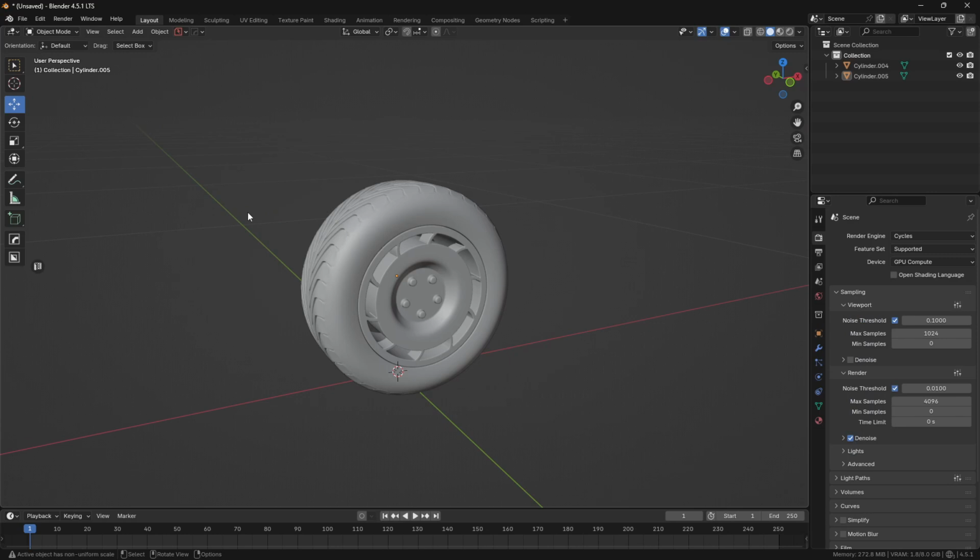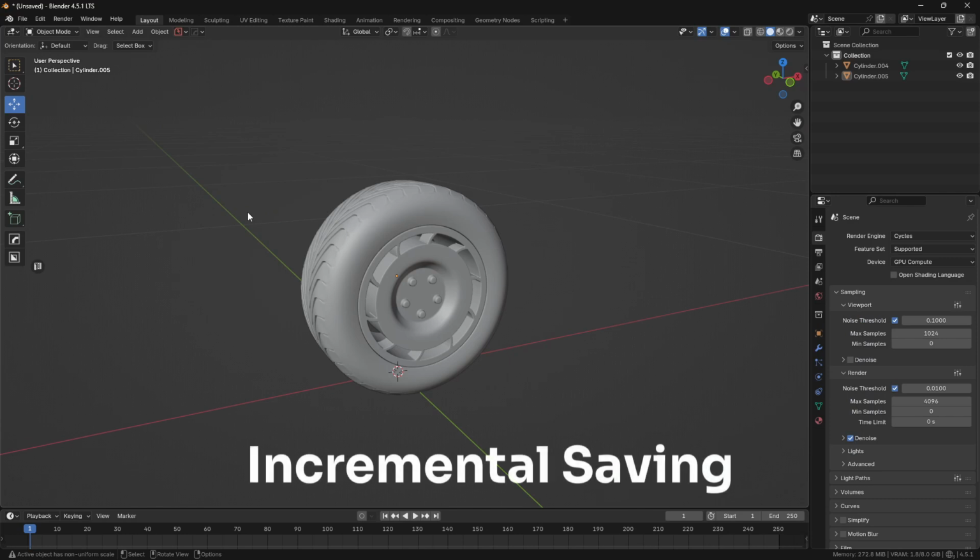Why do this? Because 3D art is iterative. Before you make a destructive change, like applying a modifier or merging vertices, create a new version. If you mess up, you can always go back to version 01. This is called incremental saving, and it will save your life.